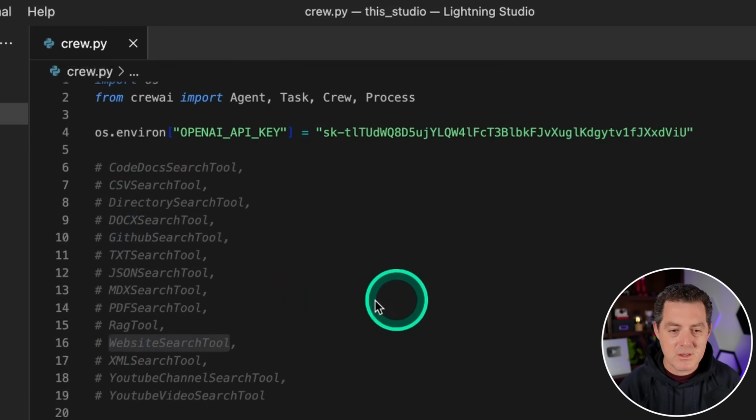We have a TXT search tool, JSON, all the way down. We have website search tool, YouTube video search tool. So we have a lot of different tools that we're going to be using.